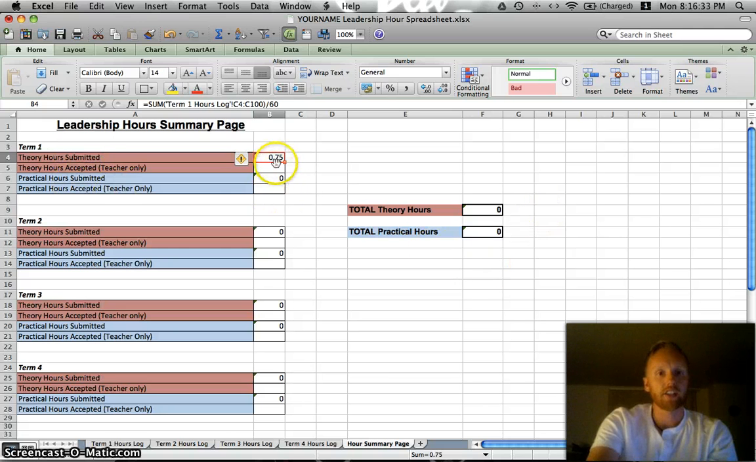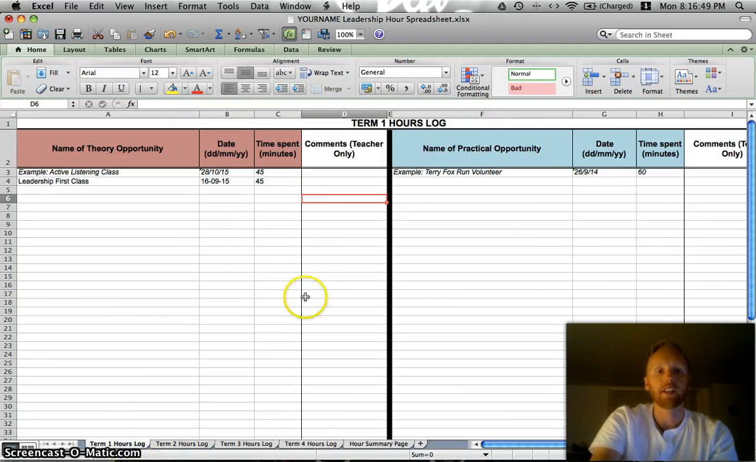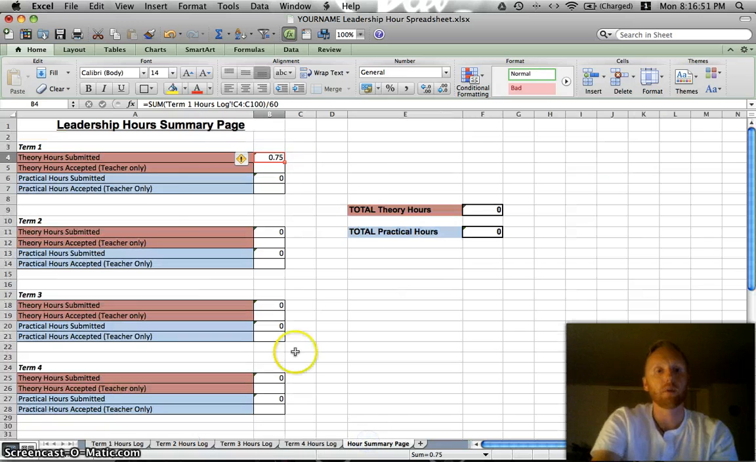You are not to change and alter any of these boxes that are on this screen. There's formulas in this screen that if you change them and alter them, the form will get itself messed up. So what happens at the end of a term is you're going to actually enter in your theory opportunities or your practical opportunities, and it's going to all upload onto the hour summary page. And it will show up like this.